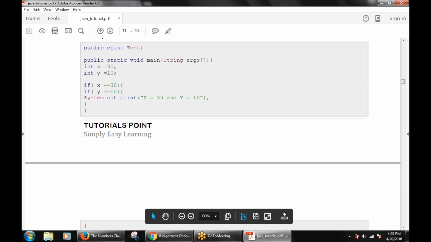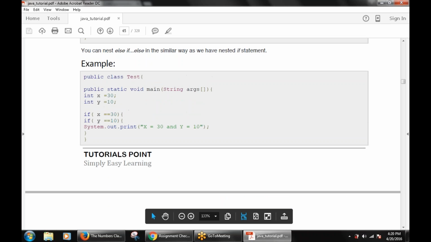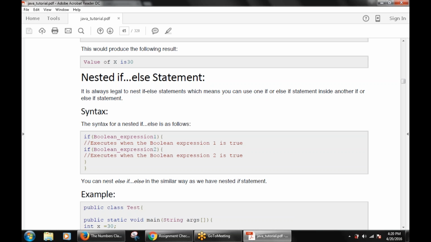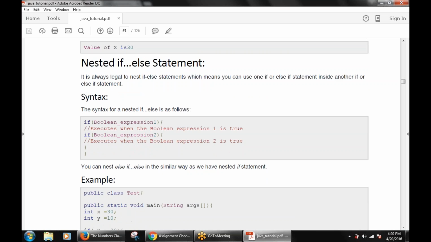So these are the multiple forms of the if statement that we have discussed. One is the simple if, one is the if else, one is the if else if, and next is the nested if or nested if else.